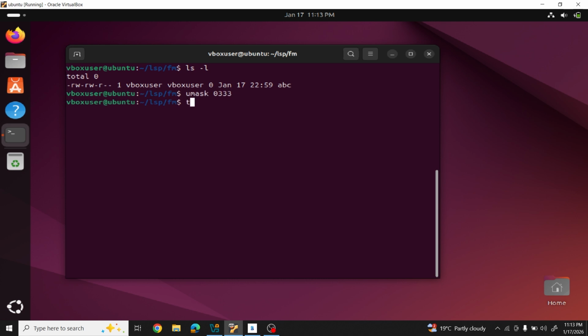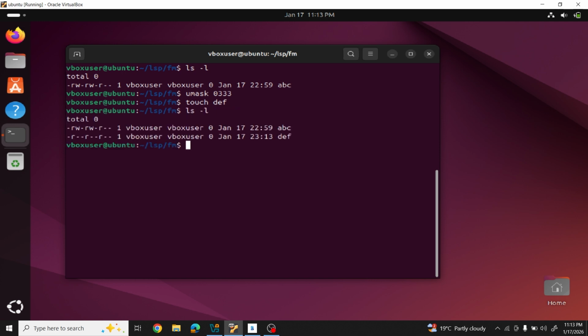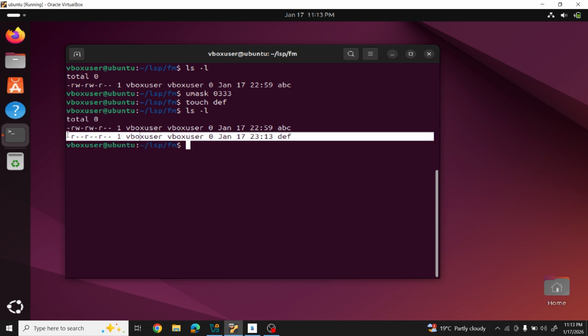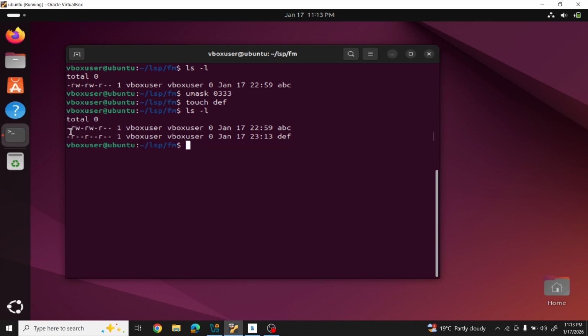Now I will create one file. Touch DEF. Okay. Now check the file permissions. What are those? Read hyphen hyphen, read hyphen hyphen, read hyphen hyphen. What is the file name? DEF. Okay. So this is the default permission of a file, right? Now you are clear, right?